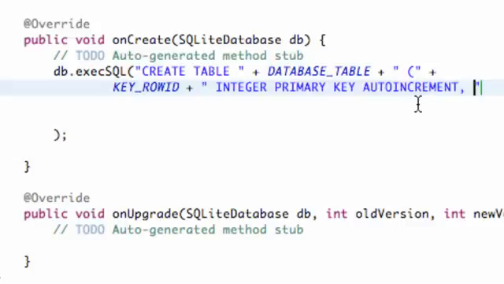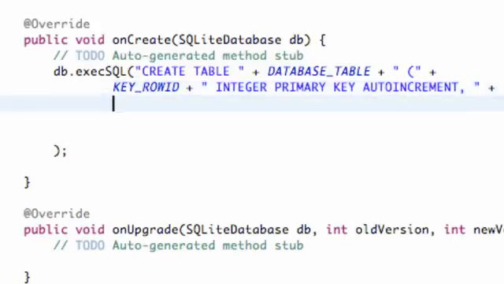And now we're going to set up our second column. So again, comma, space, in quotations, plus, and then we need to set up our second column, which we called KEY_NAME. And then again, plus, quotations, space, and we're going to say text, because instead of string, SQL uses text. And we're also going to say not null, comma, space. Basically that's going to say it's going to be a text value of some sort.